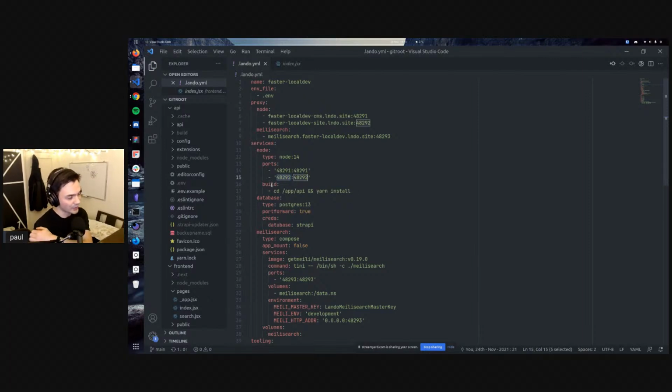And then I can set up a build step. So when this service is brought up, so when I do Lando start for the first time, it will cd into the API folder, which is here, and run a yarn install. And this will set up all the dependencies for our Strapi Node.js project.